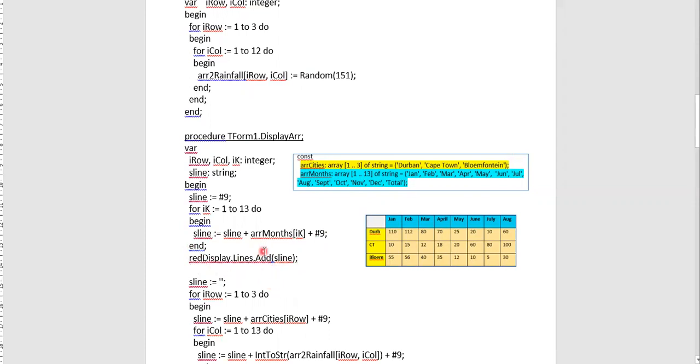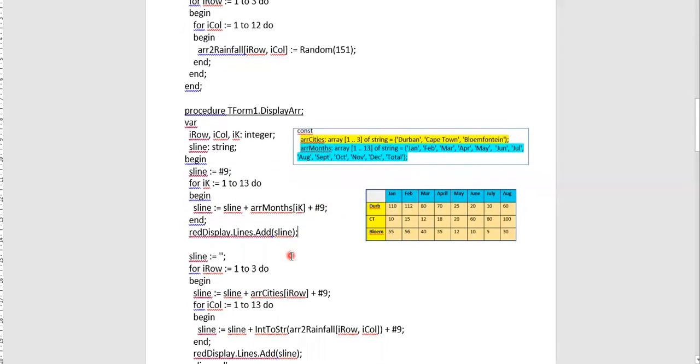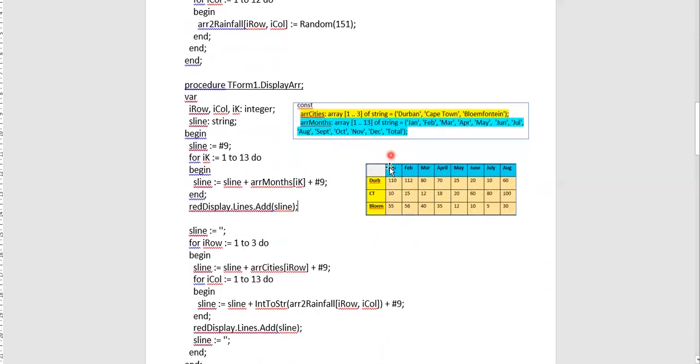When you're displaying S line, remember it's this S line that was formed with a tab space and each month and a tab space between each month. So that's what's being displayed. So we created a string for the column headings from the array months. Now array cities is an array 1 to 3 of string. That's Durban, Cape Town, and Bloemfontein.